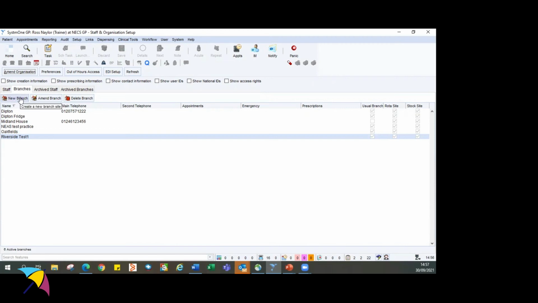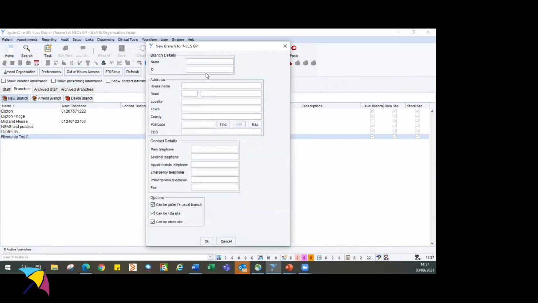Don't think of these too rigidly in terms of being an actual physical branch of the practice. You can use these basically to create a new appointments location. So say, for example, as a lot of practices are doing at the moment, you're holding your flu clinics maybe at a social club or something that offers a little bit more space, a little bit of room to spread out and maintain distance. Or we could create that as a branch.